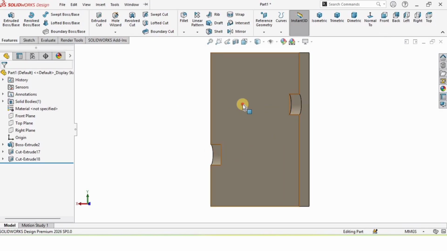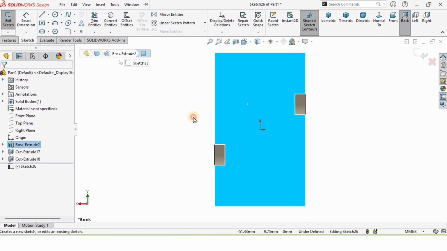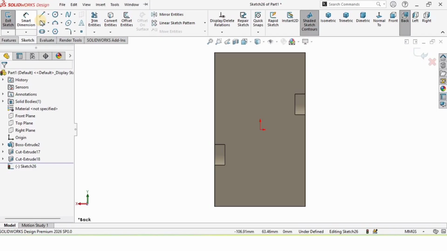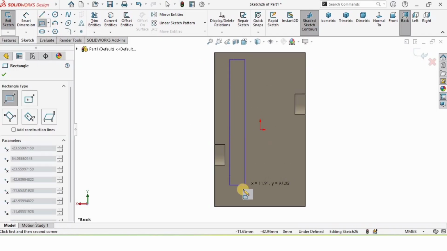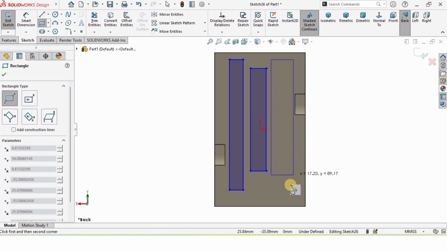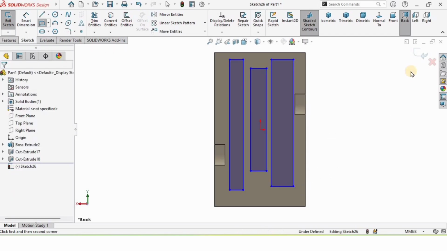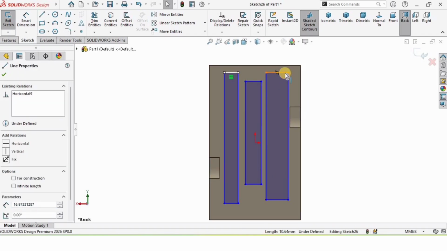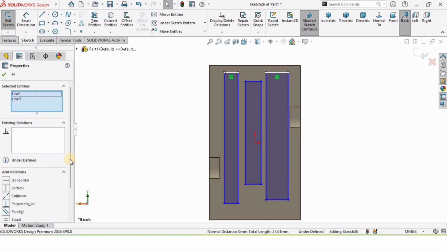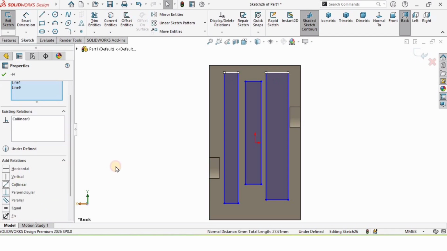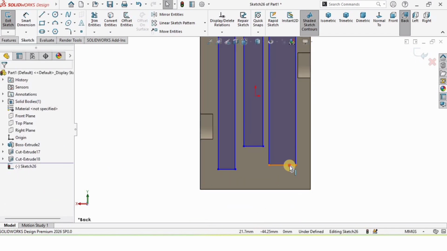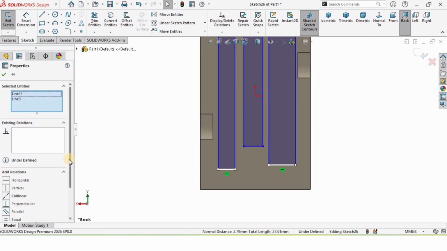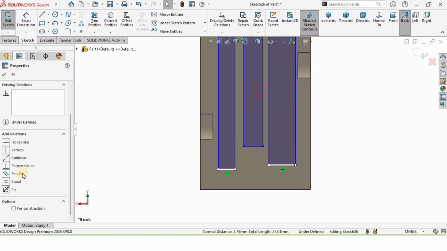Okay, then select this top face and click on sketch, and here we will be creating the three corner rectangles. So this is going to be the first corner rectangle, another one, and finally the third corner rectangle. Now let's specify the dimensions and some relations. So hold control key, select these two lines and make relation collinear, and similarly hold control key from your keyboard, select these two lines and make relation collinear from here.